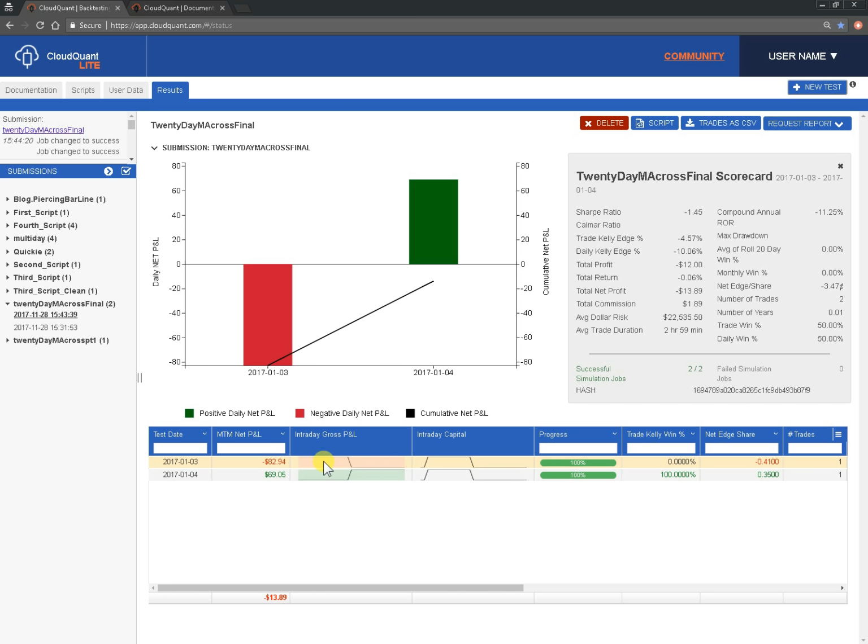And so looking at this, and this is a whole day, we can infer from this spark line that we entered at the open and we exited somewhere around the middle of the day, and we know we exited at 12:30. And the same for the capital used. We started using no capital, then we got in, and then we got back out again. The trade Kelly, on the losing day, we had one trade and we lost, so it's 0%. And on the winning day, we had one trade and it won, so it's 100%.